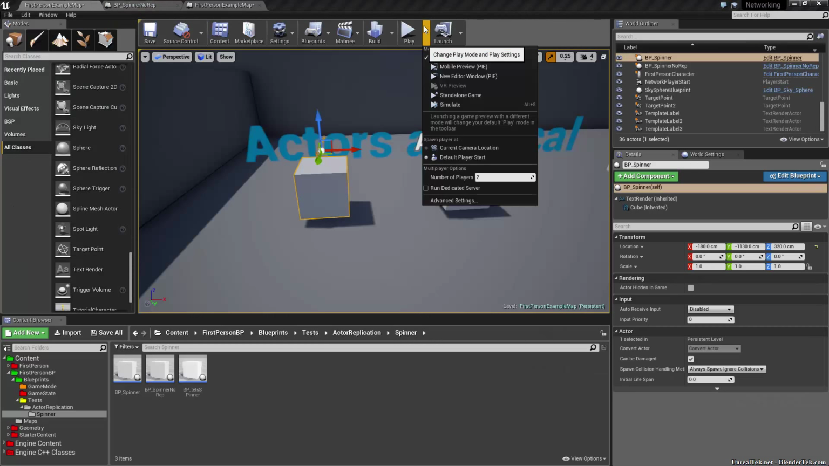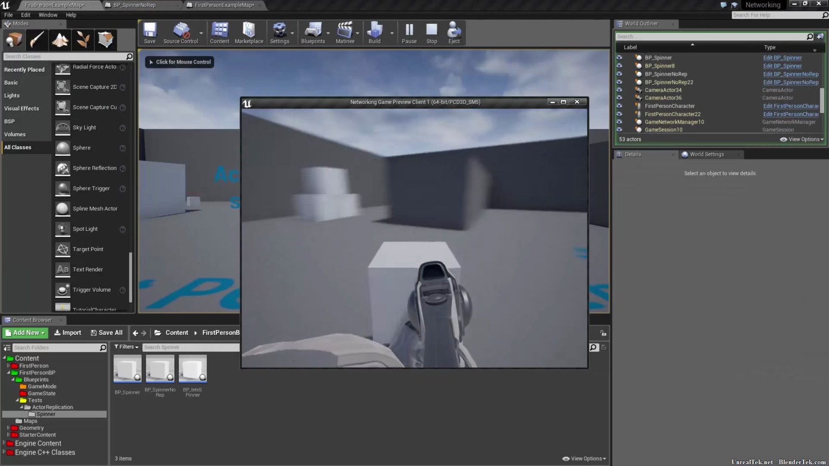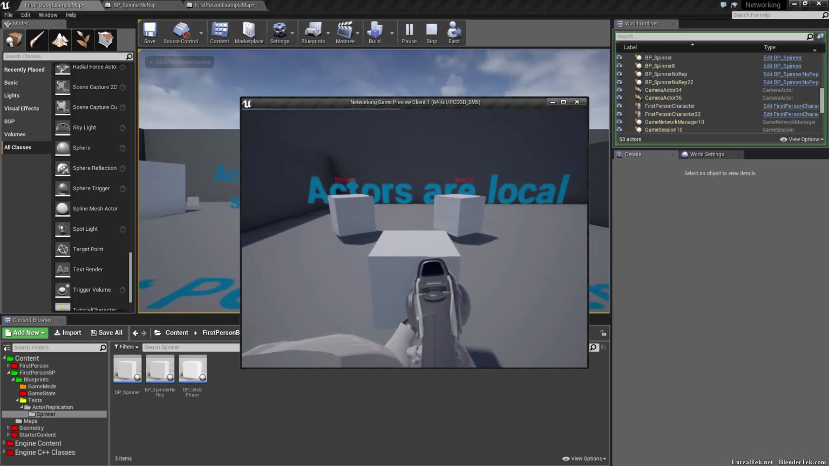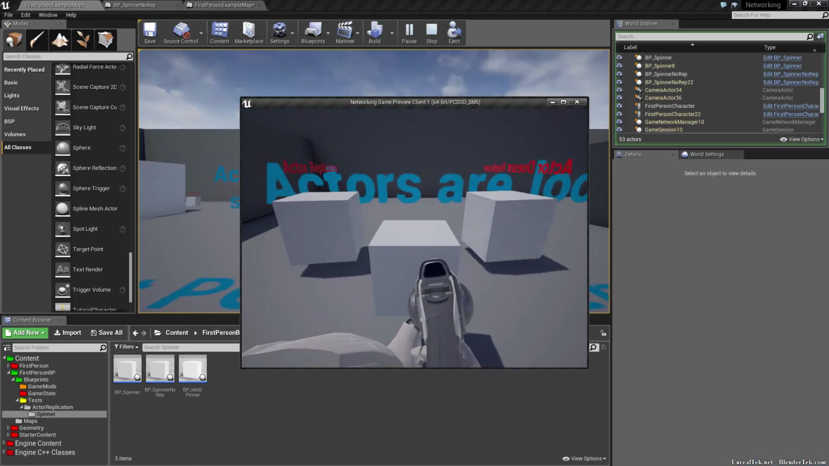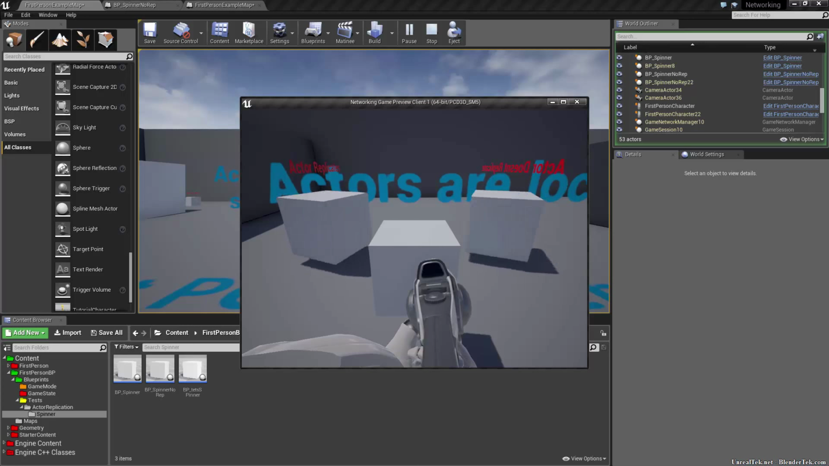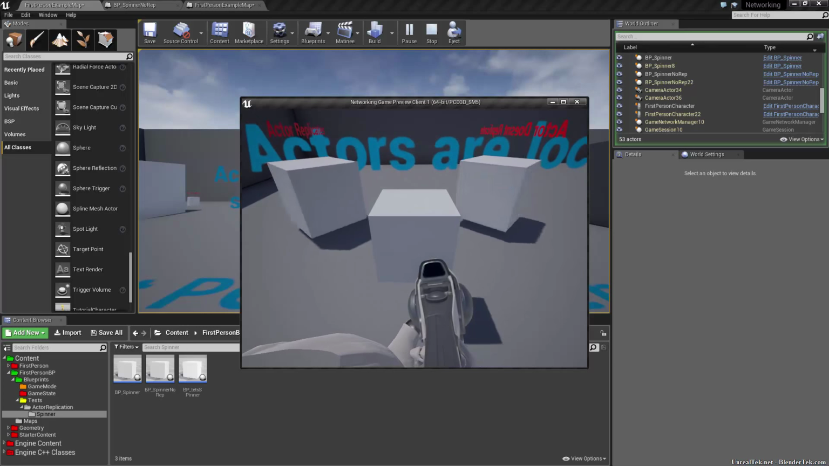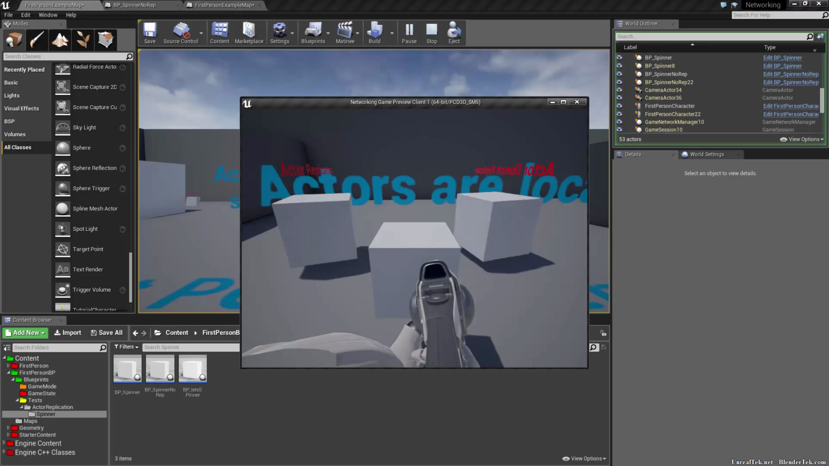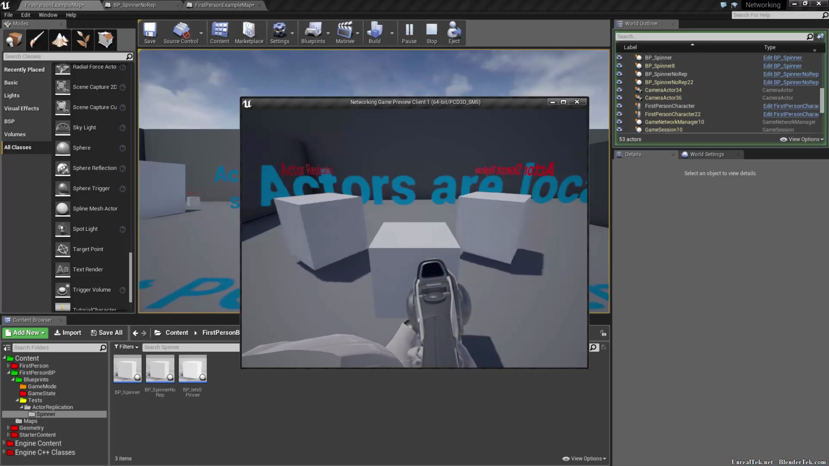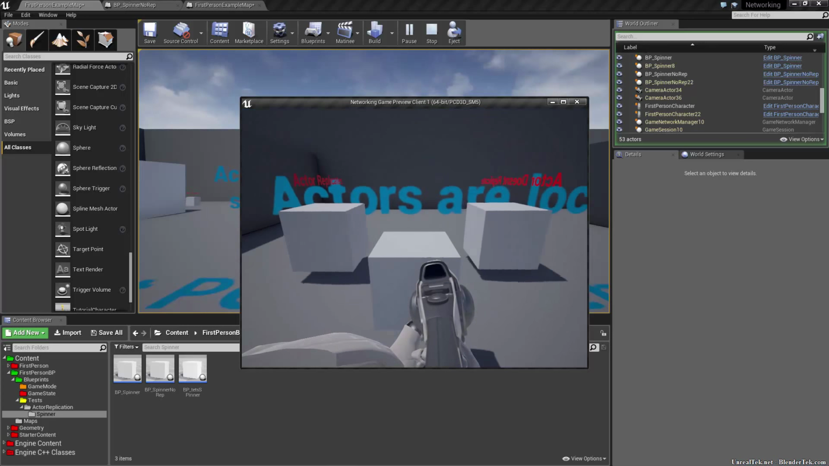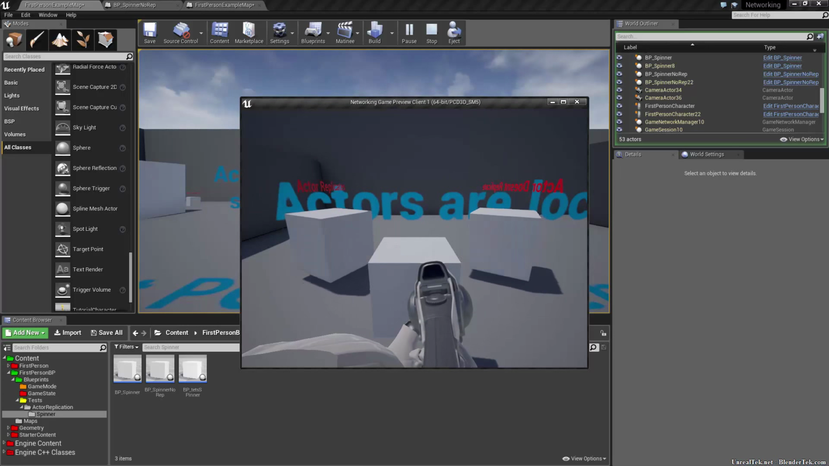So let's play it with two players. On the client, if we look over there, they are both spinning even though one is not replicated. Why is that? Remember, that's because these spinners are both local. So they're local to both the server and the client. So it doesn't matter if they replicate or not. They're both going to be able to do this functionality, at least this cosmetic functionality.